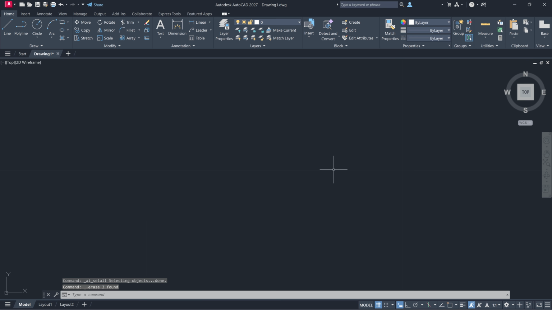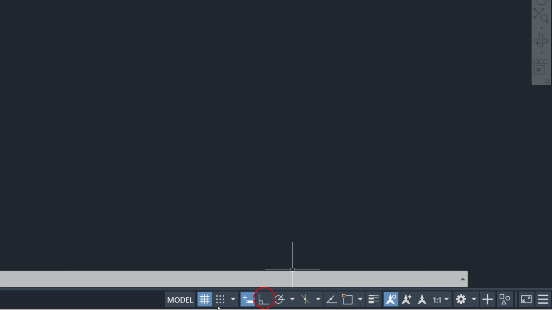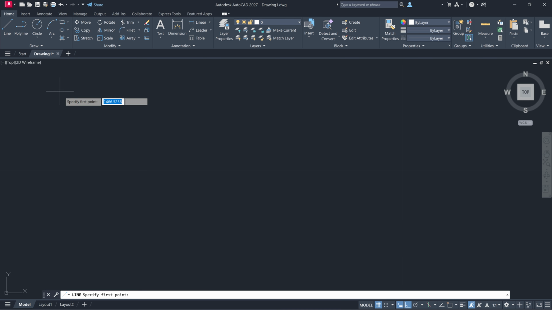Ortho helps us to draw perfectly straight horizontal or vertical lines. You can turn Ortho on from the status bar or press F8 on your keyboard. Now start the line command again. Click the first point. Move your cursor left, right, up or down. You will notice that AutoCAD keeps the line straight.